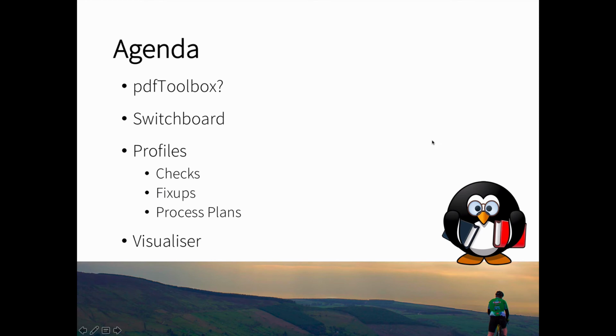So what's on the agenda for today? Like I said, first of all, what is pdfToolbox? Then we'll be going over three main parts, being the switchboard, then profiles, and then the visualizers that are included in the program.